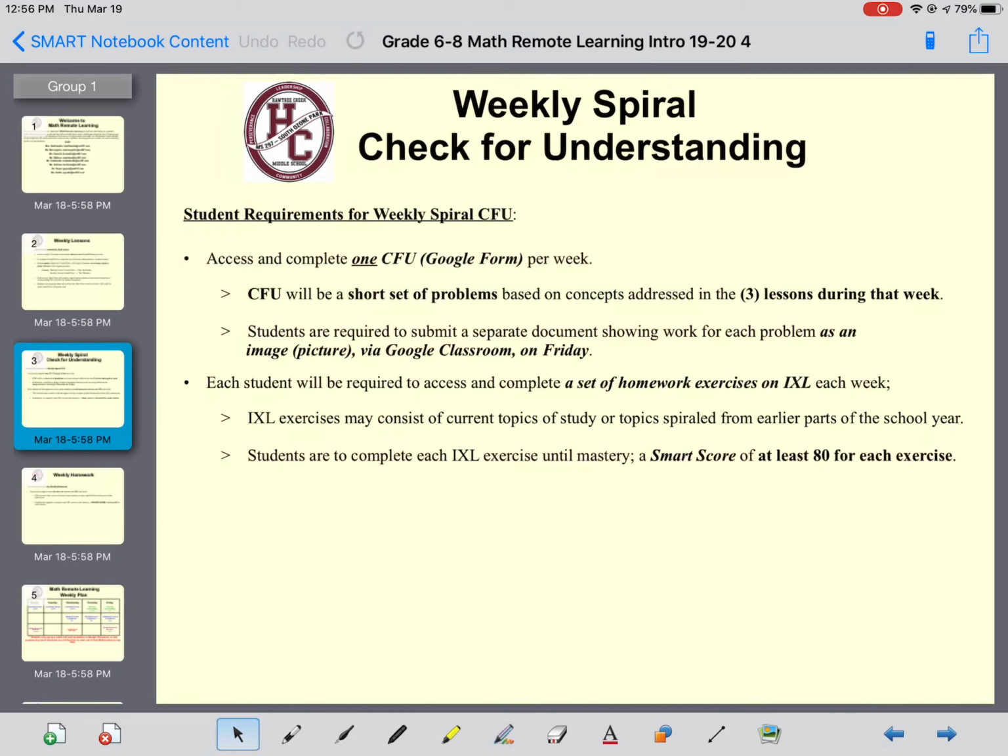Okay. Each student will be required to access and complete a set of homework exercises on IXL each week. IXL exercises may consist of current topics of study or topic spirals from earlier parts of the school year. We're going to skip that last line because we're going to get into that when it comes to expectations.